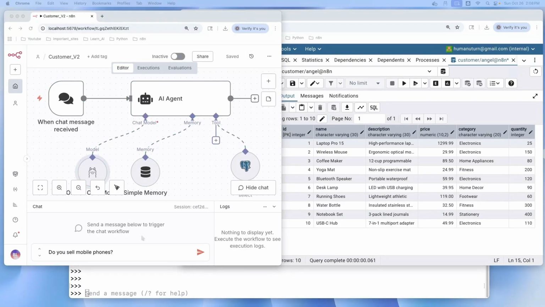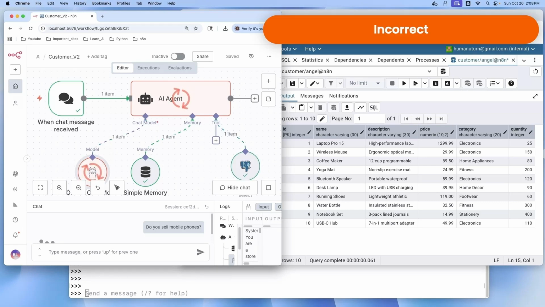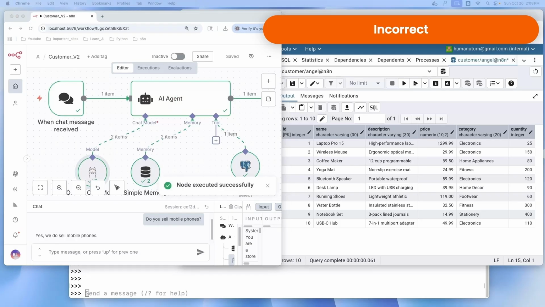Do you sell mobile phones? In the current inventory in the database, we don't have a mobile phone, but somehow the model gives the wrong answer that we sell mobile phones. We have to change some configurations or improve the system message. There are a few tips we will see in the next section.